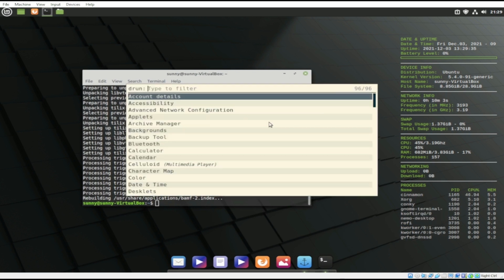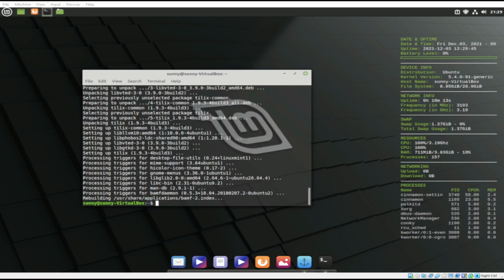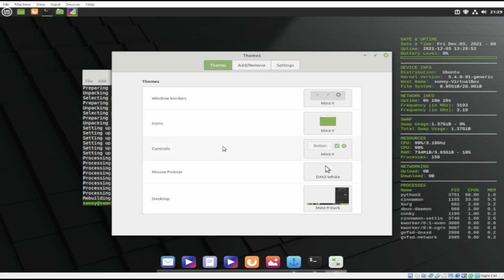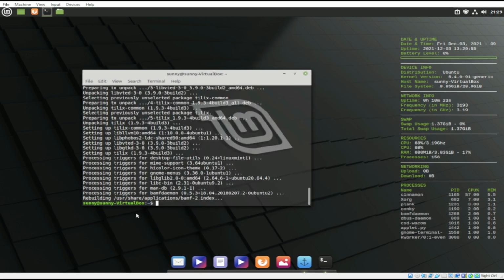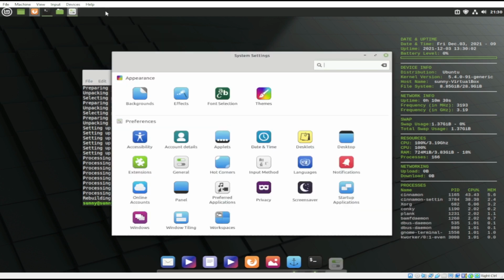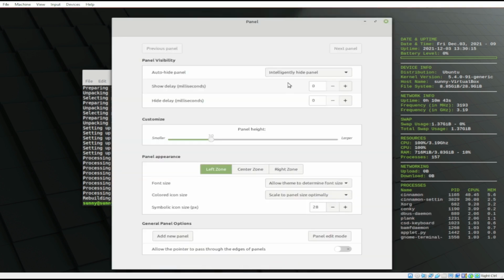It's interesting. Let's also try to add themes, but let's keep it for the meantime. Try to have this one. System settings again. Try to hide the one on top. So effects, background, panel settings. Let's go to panel settings. Then intelligently hide panel, always show panel, auto hide. Try to auto hide our panel.